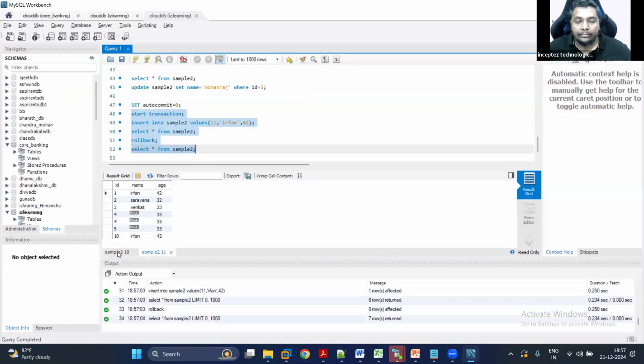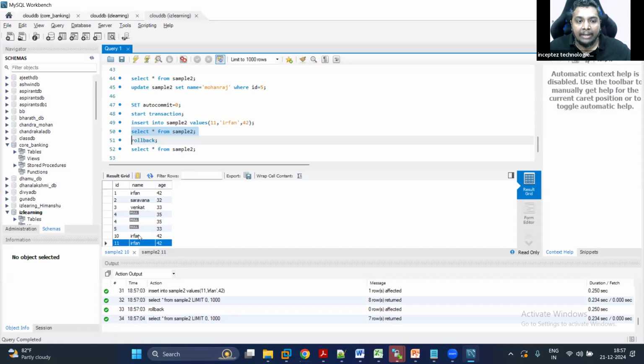So what is it doing? First I'm starting the transaction, setting my auto commit to off, starting the transaction, inserting record number 11 to the table, and selecting the data from the table. It is showing me that 11 is also added in the table. In this select, it is showing me the 11 as an output. The 11 is stored in the table, but in a temporary fashion.